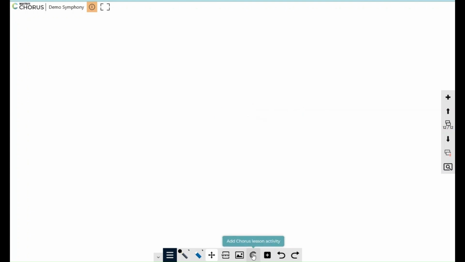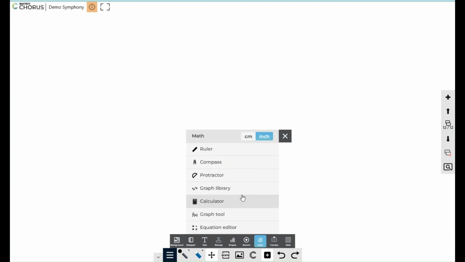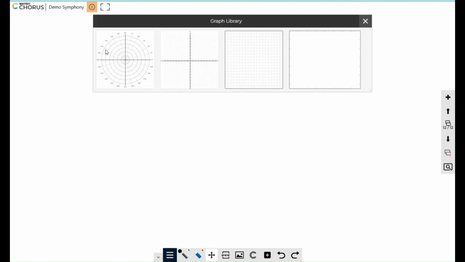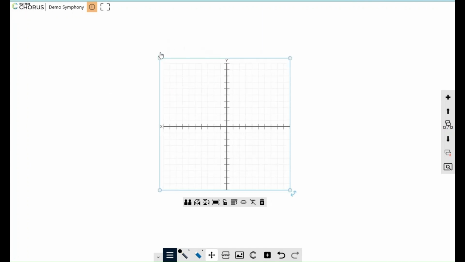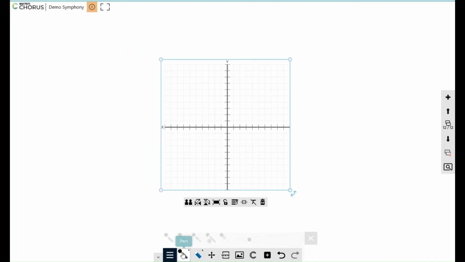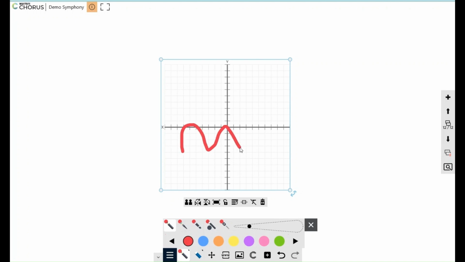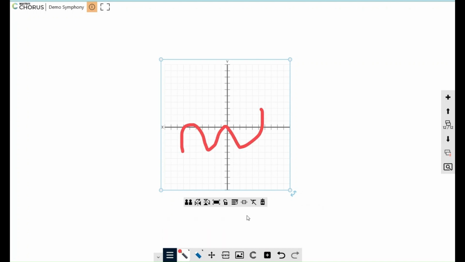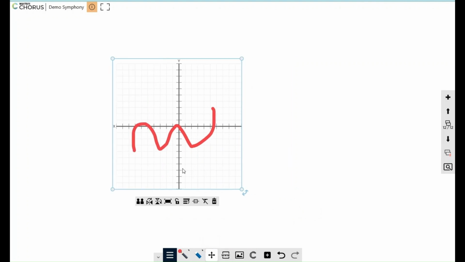The Graph Library tool integrates digital graph paper onto the Symphony whiteboard. After selecting a graph, its size can be modified using the corner toggles. This feature enables users to annotate directly on graph paper and utilize supplementary math tools for problem solving.